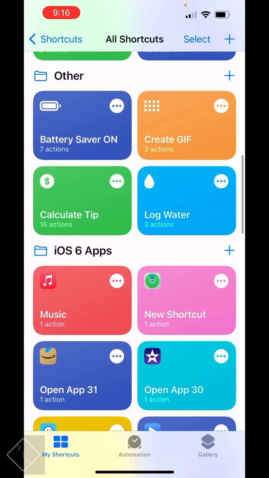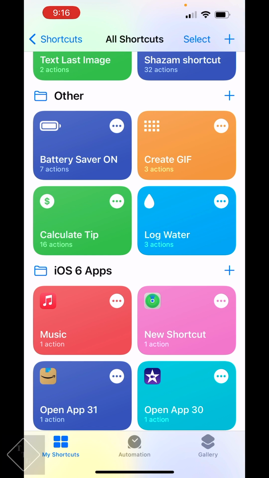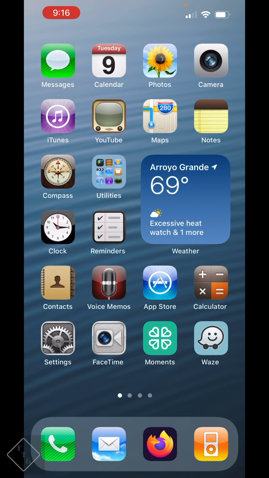But yeah, that's how you easily change your icons to look like iOS 6 or essentially any icon theme that you want. So if you have downloaded some other type of iOS icon theme that isn't necessarily iOS 6, that is the way you add them to the home screen. That is basically it for this video.